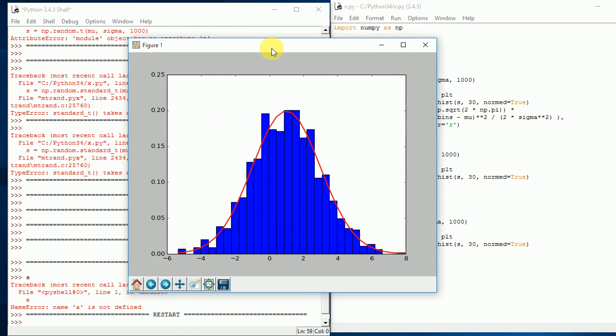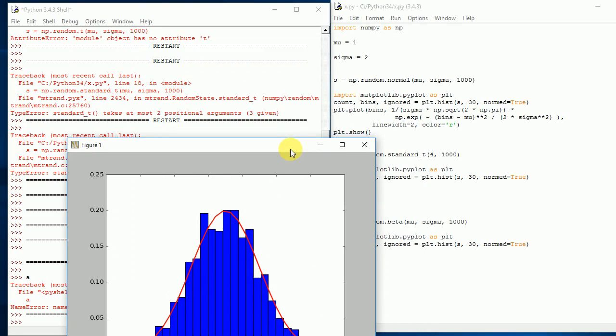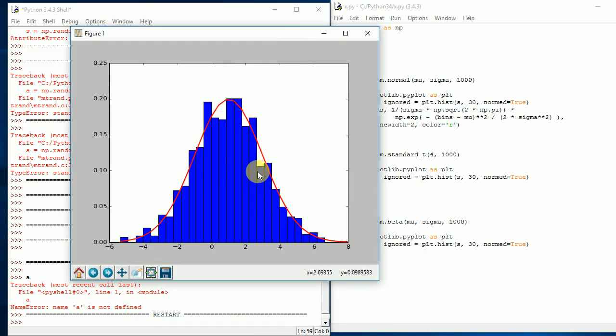So this is the first result. This corresponds to a normal distribution with a mean of 1 and a sigma of 2. You can see that if we start summing all this blue area, we should be getting a 1.